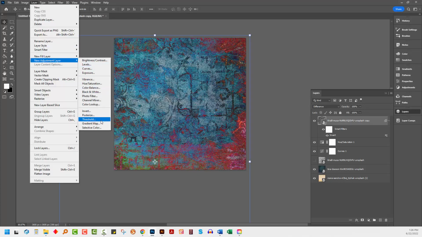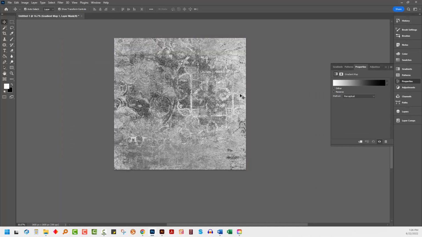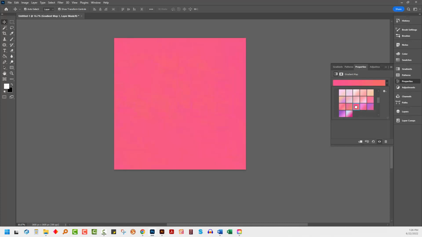I'm going to gradient map. Gradient map allows me to apply a gradient to an image so the darker areas in the image will be colored one way and the lighter areas in the image will be colored a different way. Let's go and see if we can get something happening here with some pinks.